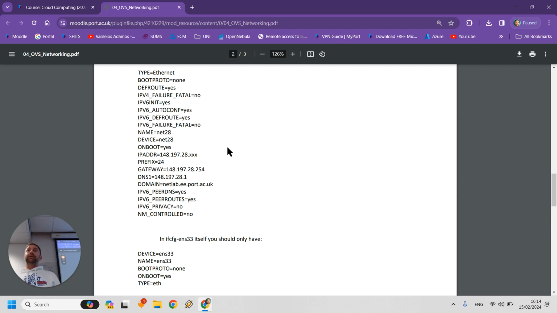I would recommend the way to do this would be to take your IFCFG ENS33 network card file and the BR0 file from etc sysconfig network scripts, cut it and paste it in your documents. So keep a backup of them in there and make them disappear from the config folder. You then create two new files from scratch, copy and paste the contents from this lab sheet onto there.